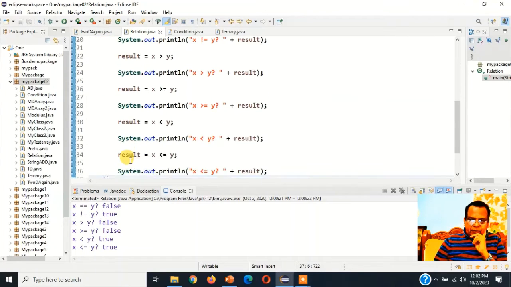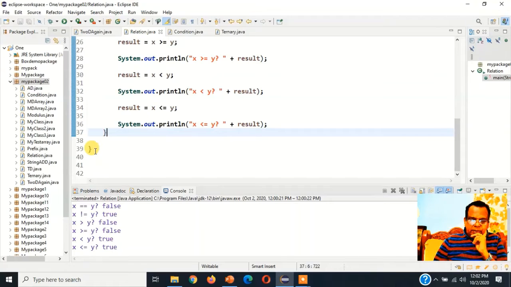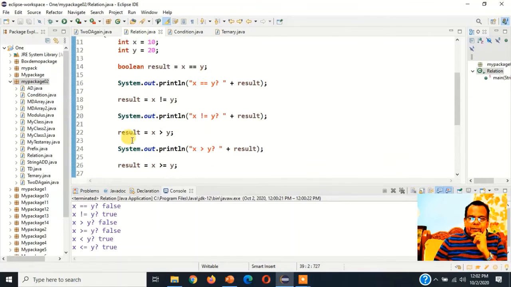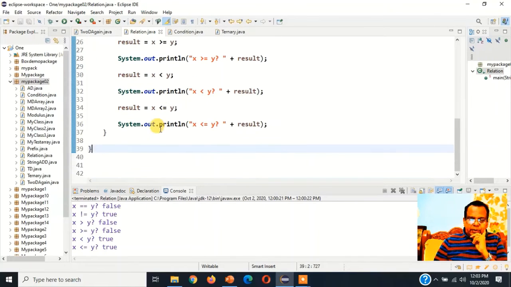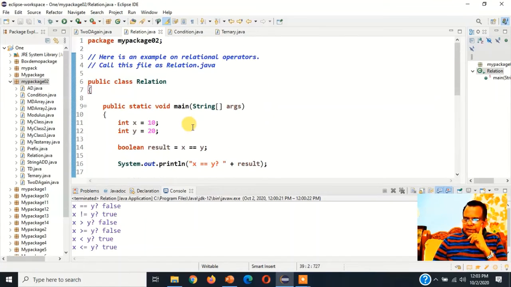Now next, this is the closing brace for our program definition. The class definition of relation is coming to an end at this point, and that is the end of the program. Fine. It's a very simple program. You know the implications of true and false using a boolean. Relational operators using less than, greater than, equal to, not equal to, etc.